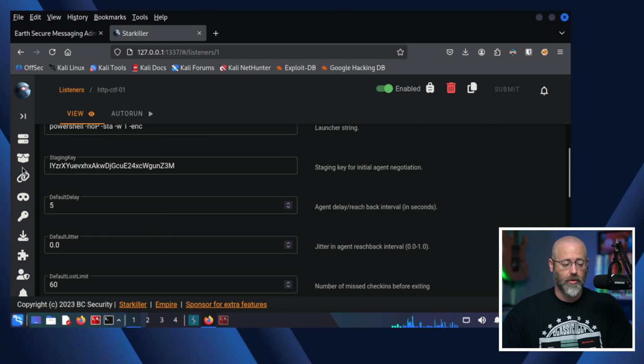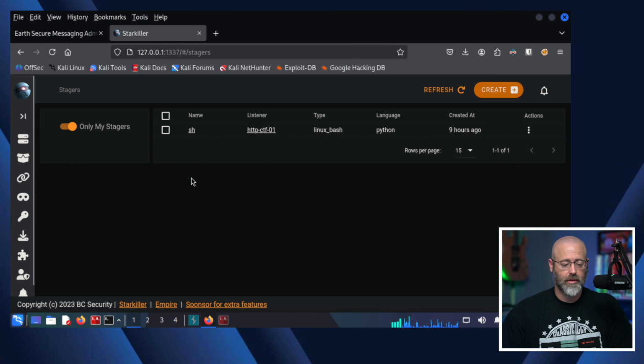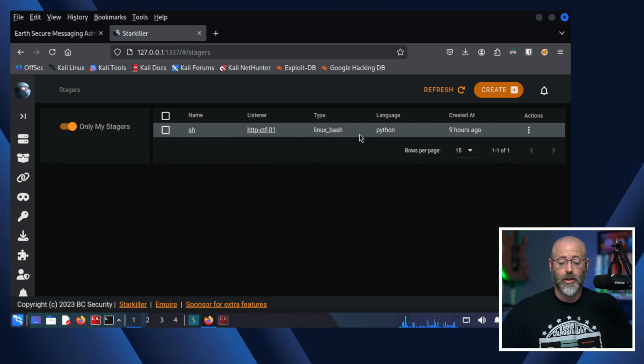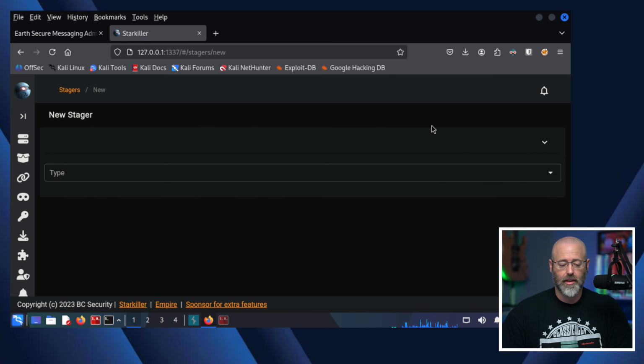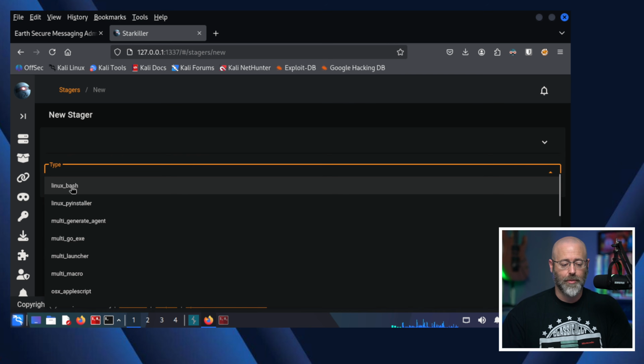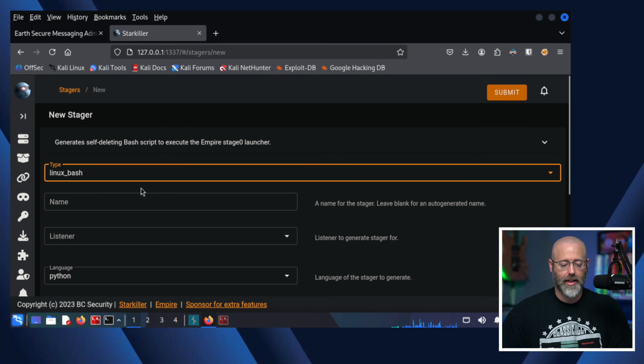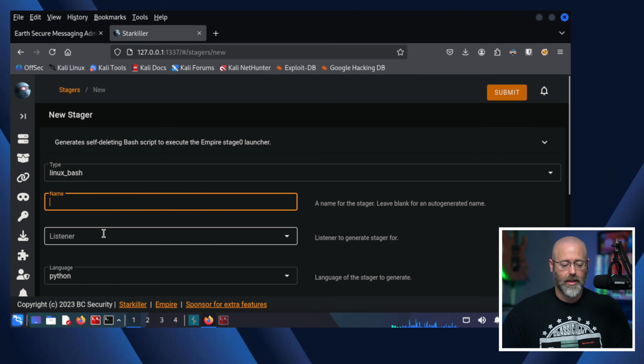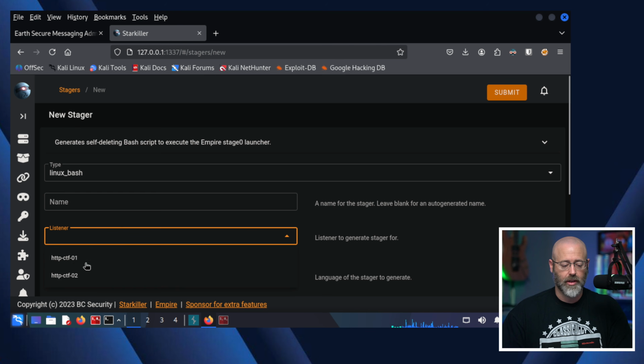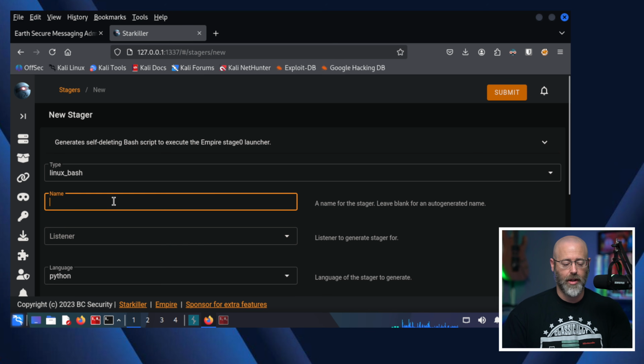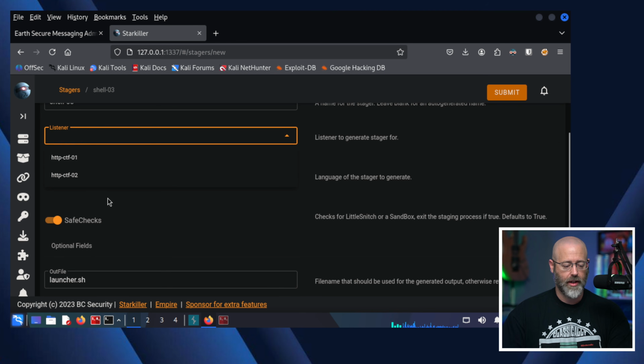Now we got to run over to stagers and create a stager. I created one already, so we can take a look at this. All you'd have to do is hit create. You'd give it the type, which would be Linux Bash right out of the gate, give it a name, and then connect it to a listener. We'll call this shell-03, and connect it to a listener. In the dropdown, we'll go with port 80 because why not?